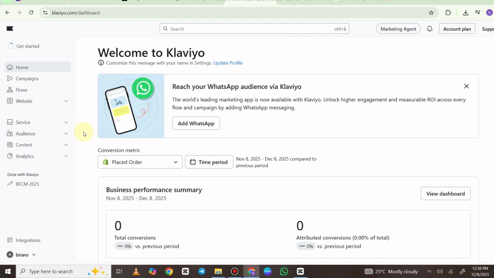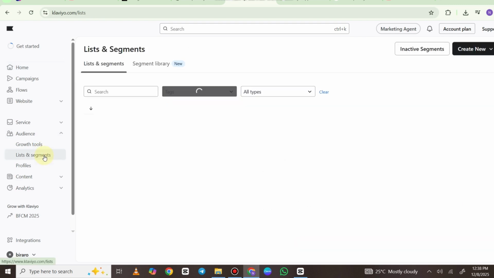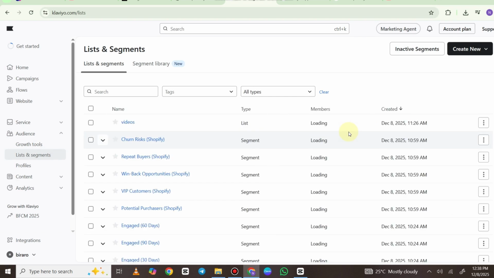First, go to your Klaviyo dashboard. On the left-hand side, click Audience. Then select Lists and Segments. This is where all your contacts are stored and where you can create custom segments for targeted campaigns.